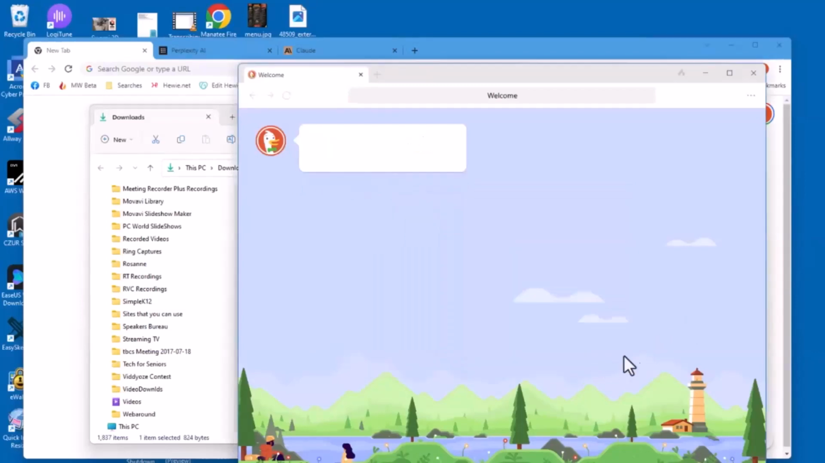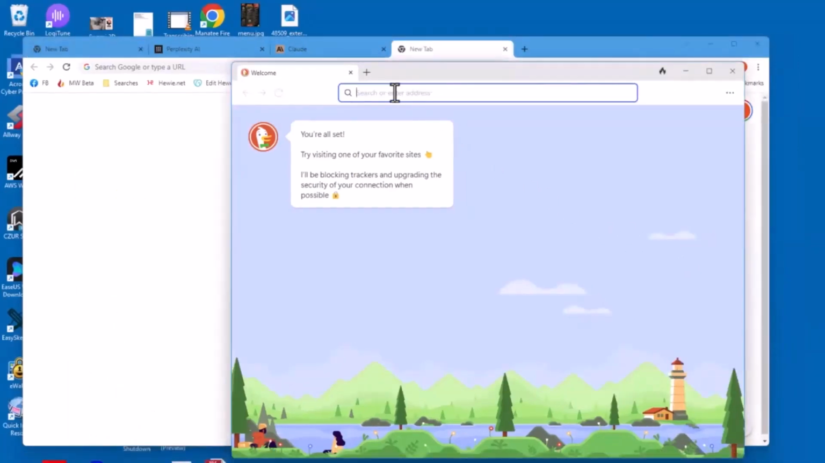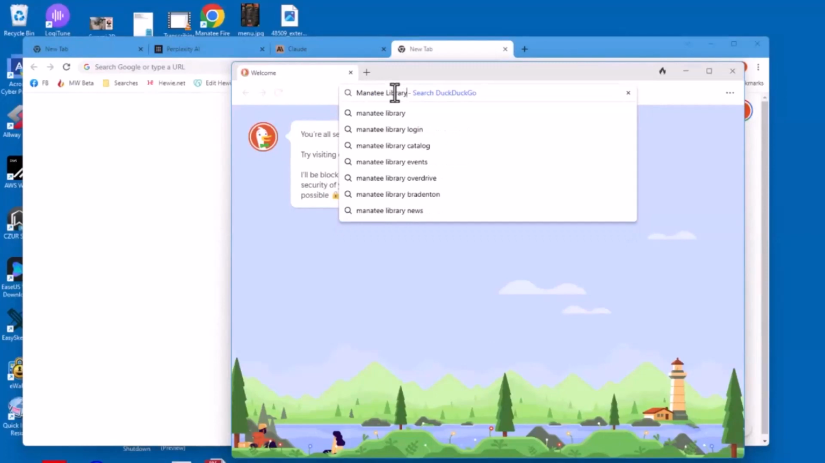I click on done, and the next question is going to ask, do I want to use the DuckDuckGo search engine as the default? And I say maybe later. Next, it says we're all set, and by visiting one of our favorite sites, it'll be blocking trackers and upgrading the security of the connection when possible. Next, we're going to go to a couple of websites just to show what the tracking and the ad blocking is. First of all, we'll go to the Manatee Library System.